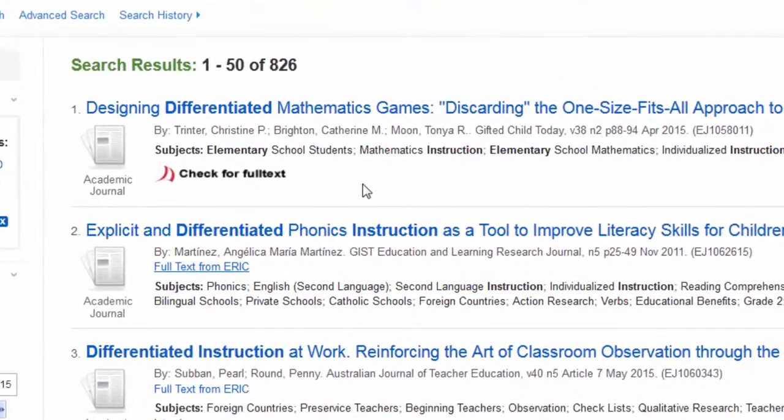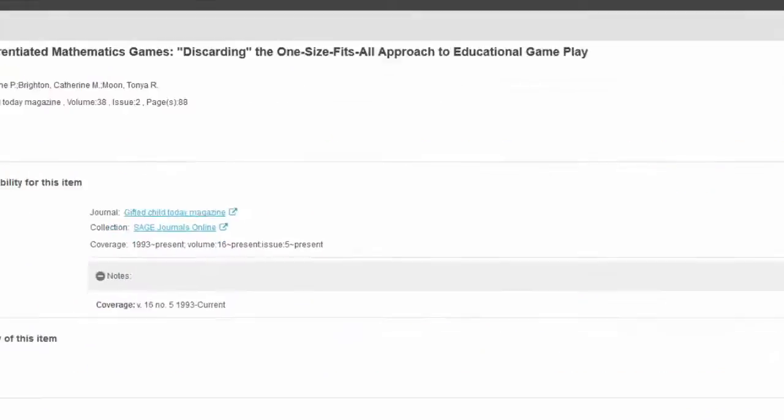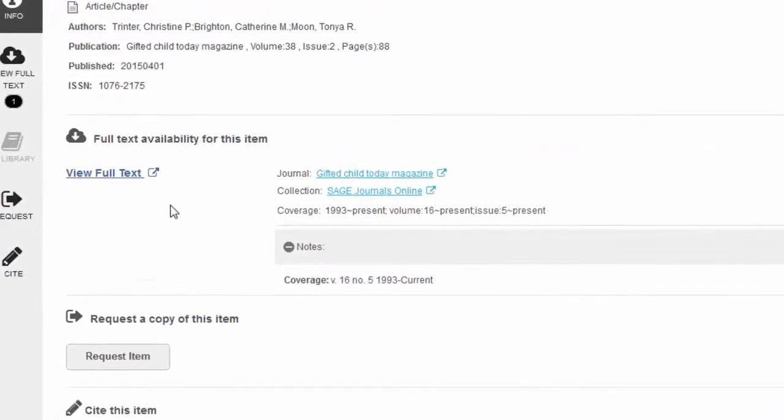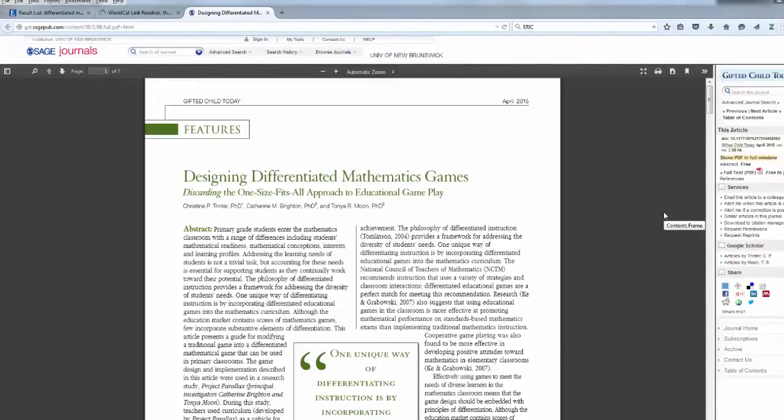Otherwise, we can try these check for full text links to see if we do indeed, through UNB Libraries, have a subscription to the electronic content for, in this case, Gifted Child Today. In this case, we're being told that the full text is indeed available for this item. So when I click on View for Full Text, we obtain the journal article in question.